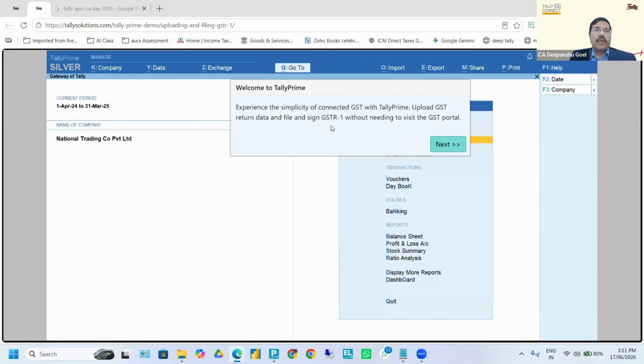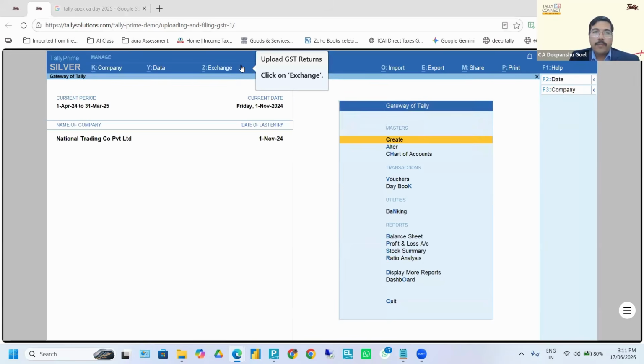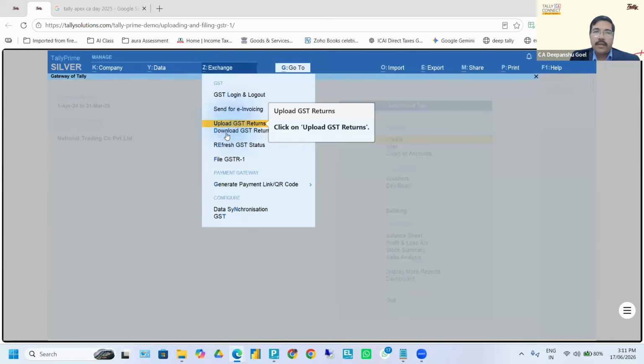Just go to the Tally community, Tally Solutions, Tally community, TallyPrime video demos. In that, welcome to TallyPrime. We put next. One by one, it takes me to each of the options, and accordingly we can learn how to connect the GST portal with Tally. We click on the exchange button, then update GST returns.